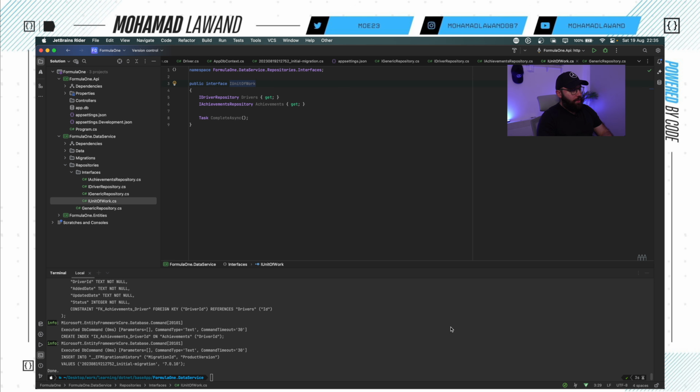Once I have done that, I want to build my generic repository, and this is also going to be very fun to do. First of all, I want to make it generic, and I want to inherit from the generic repository interface of type T. I'll specify where T is of type class.